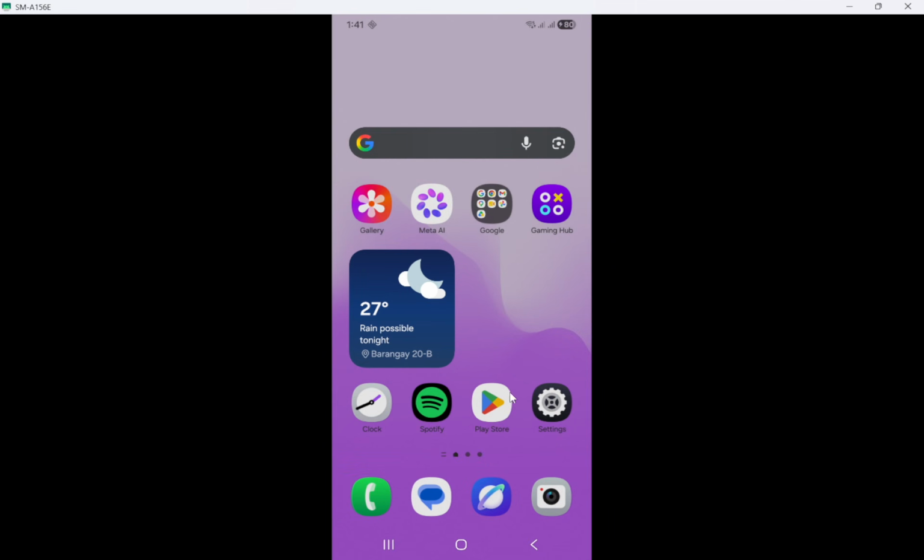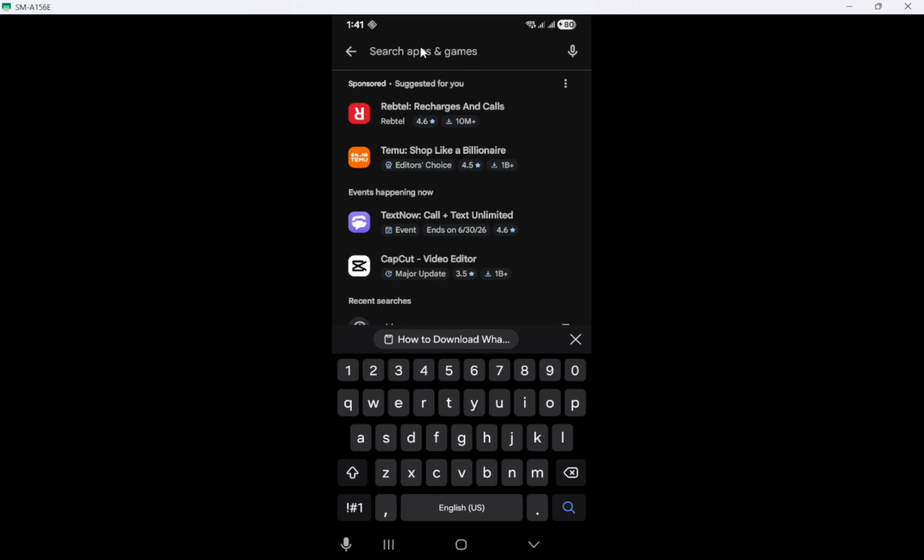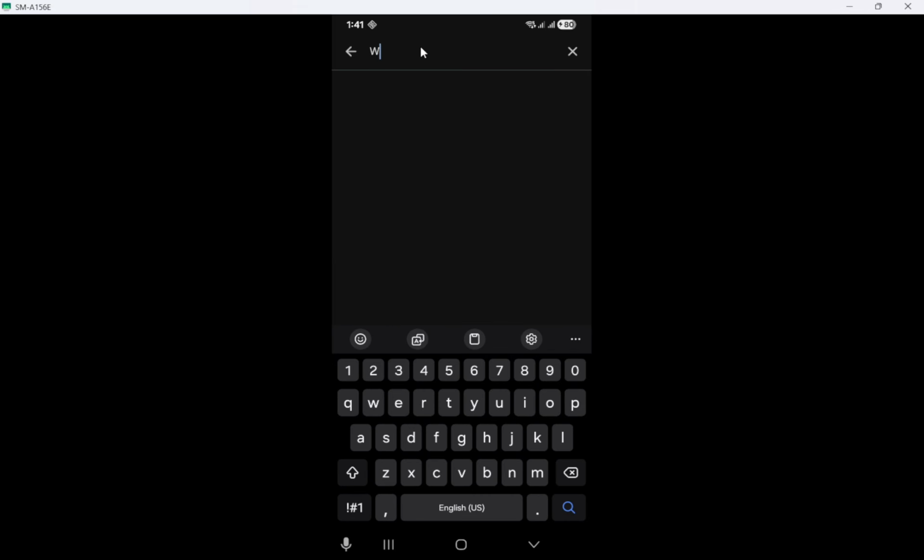To begin, open the App Store that matches your phone. If you're using an Android device, open the Google Play Store. If you're using an iPhone, open the App Store. Make sure you have a stable internet connection before downloading, since that will help the installation finish smoothly and avoid interruptions. Once you're in the store, tap the search bar and type in Whatnot.